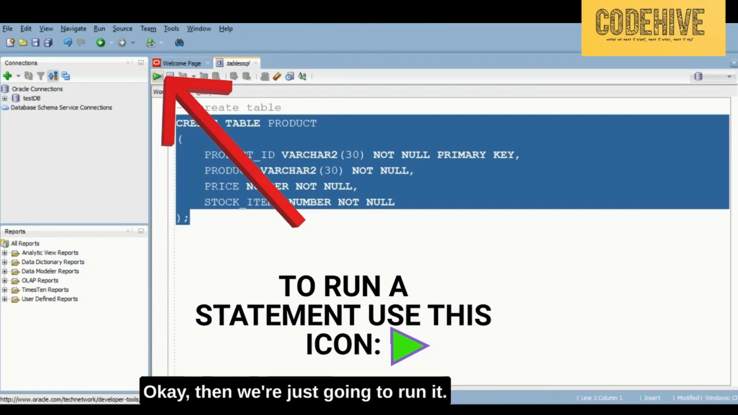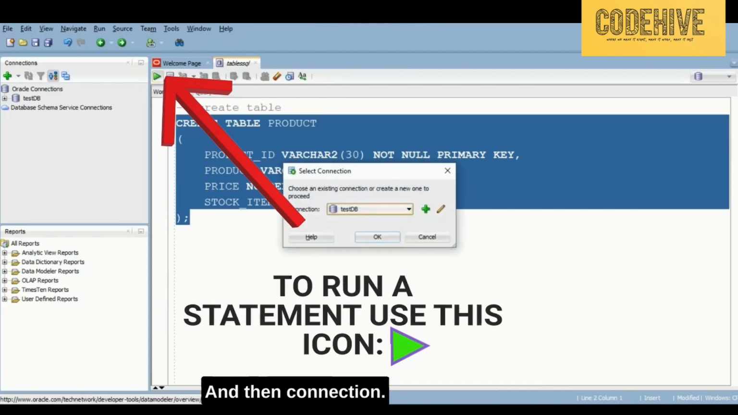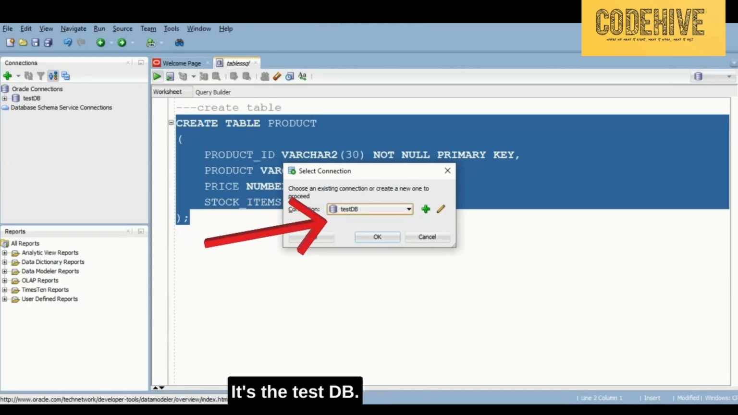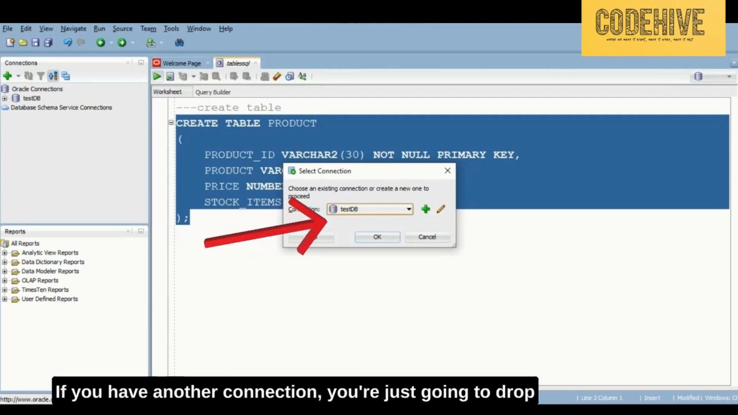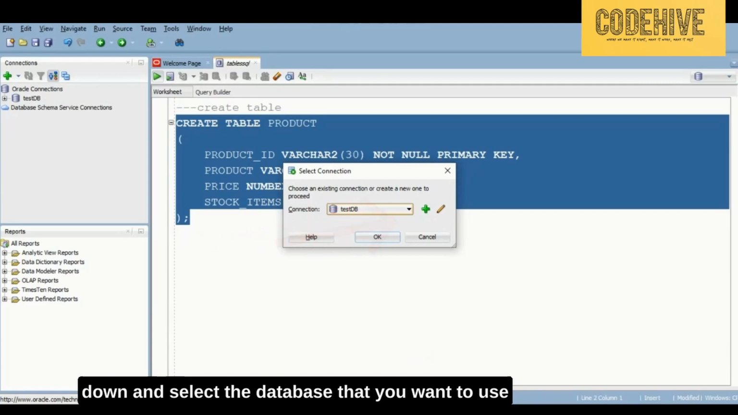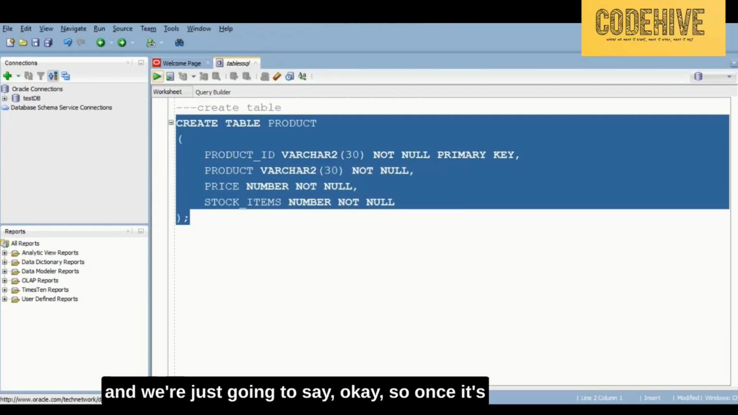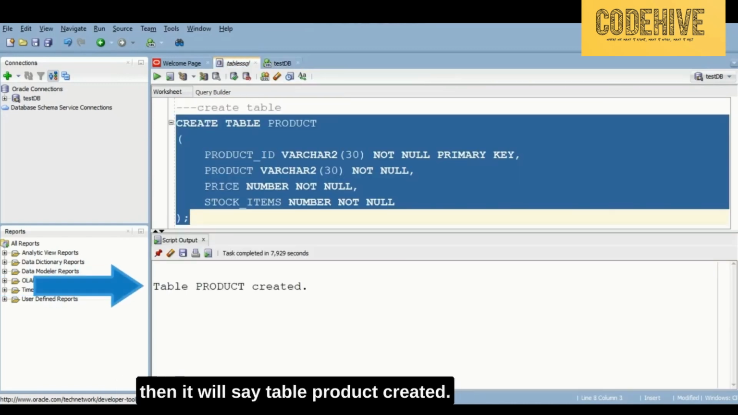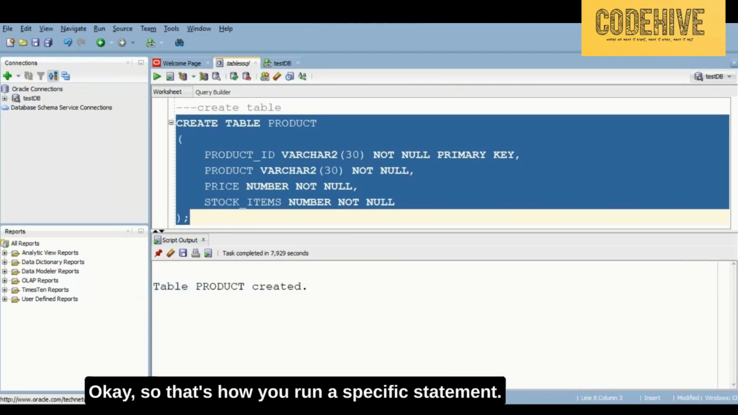Then we're just going to run it, and then connection, which connection do we have? It's the test DB. If you have another connection, you're just going to drop down and select the database that you want to use. Okay, and we're just going to say okay. Once it's done running, it will take you to the test DB and open this, but just go back and then it will say table product created. So that's how you run a specific statement.